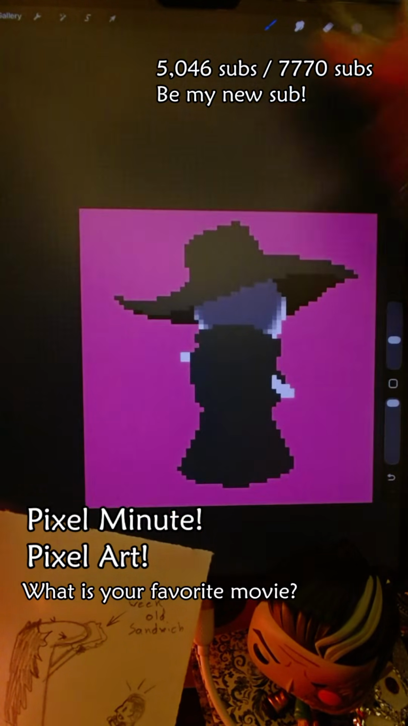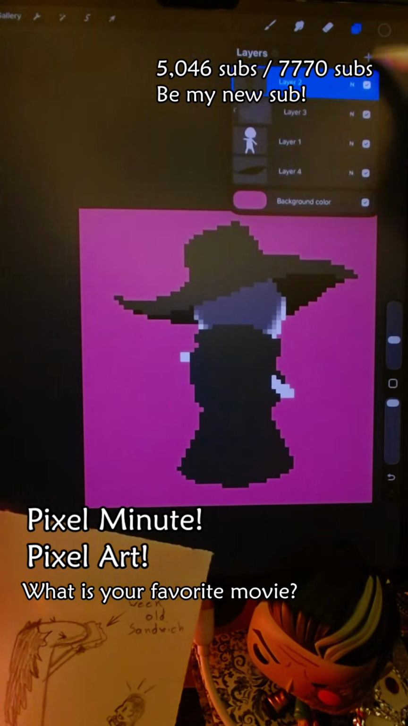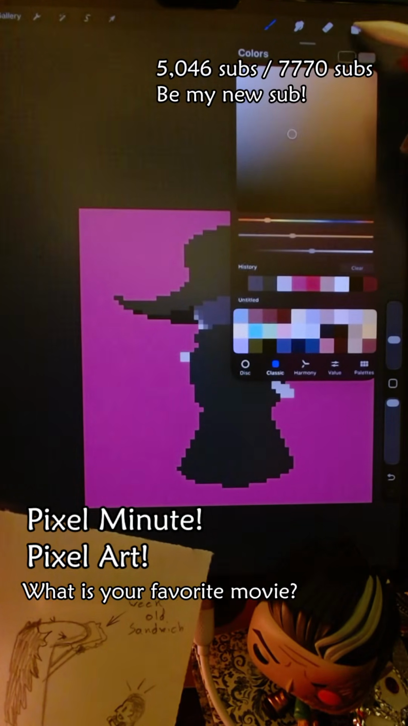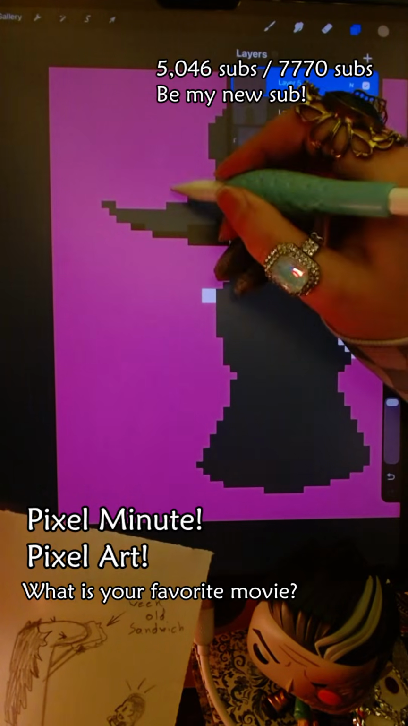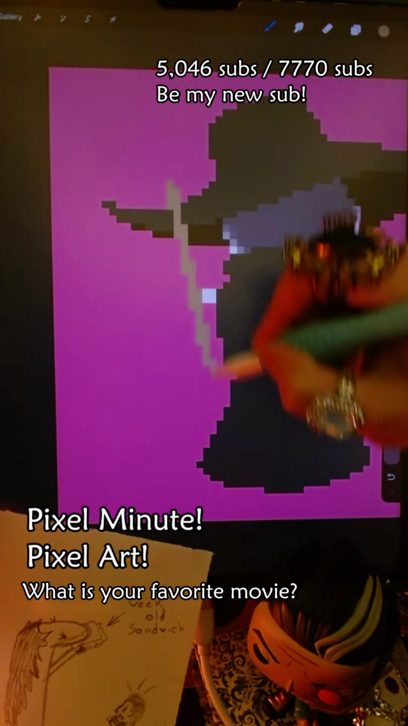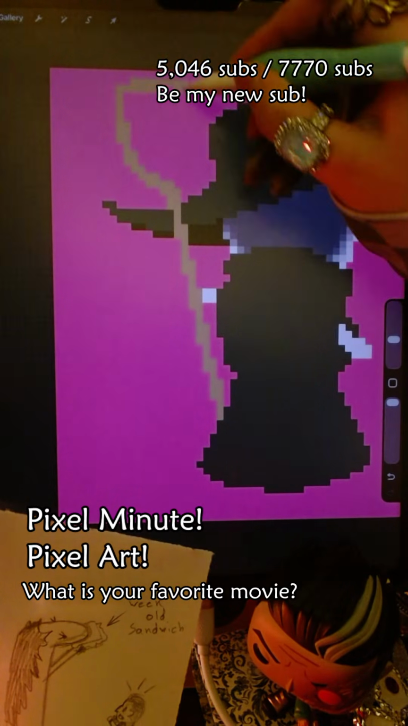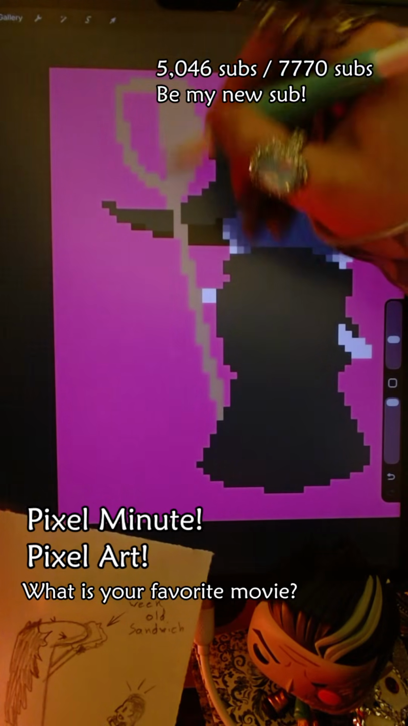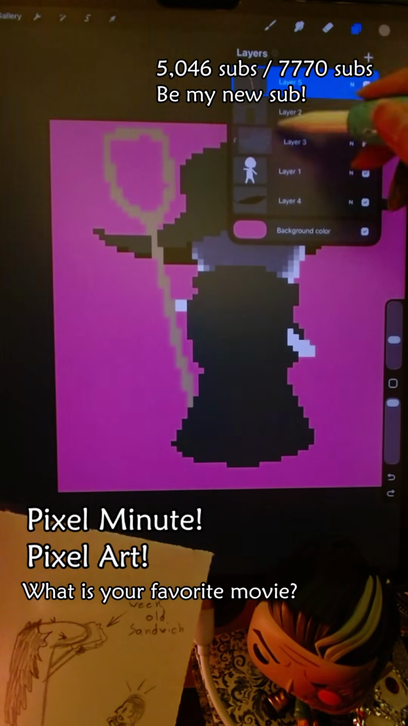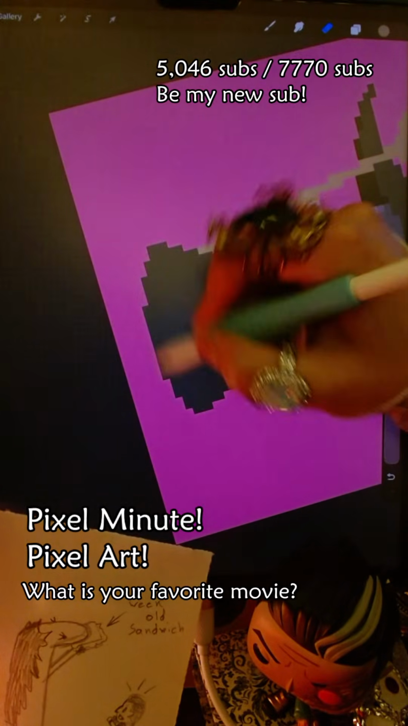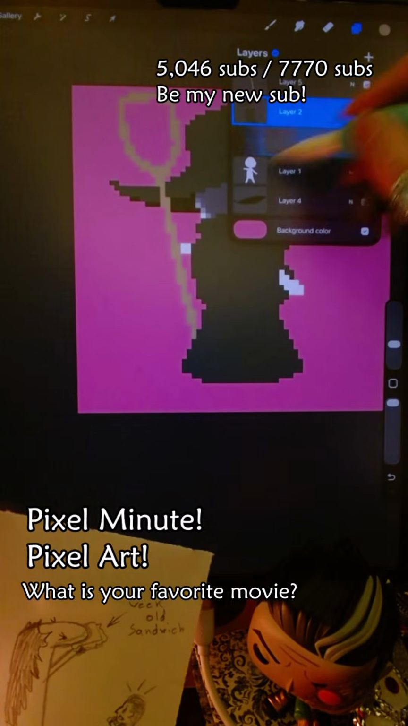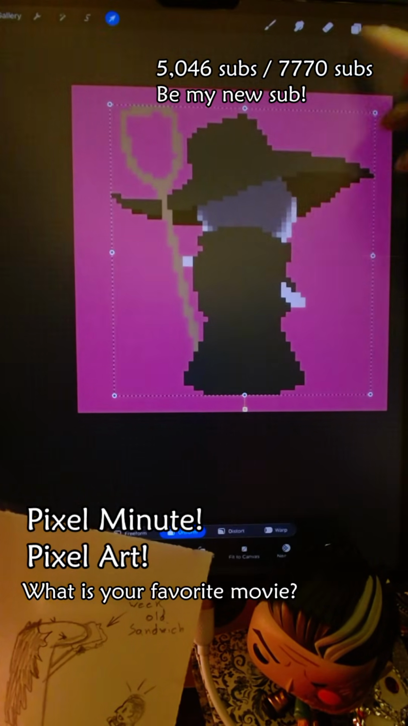There we go. That looks good. And then I'm gonna give him his little oar. I'm gonna make it oversized too. There. I'm also gonna bring these down a little further. There.